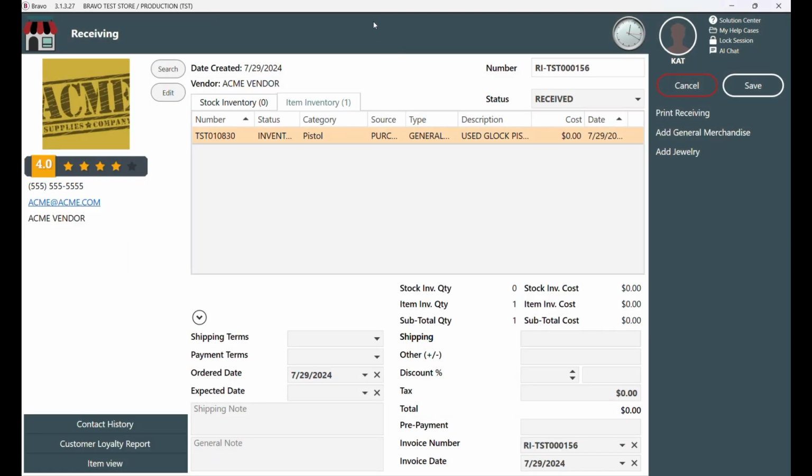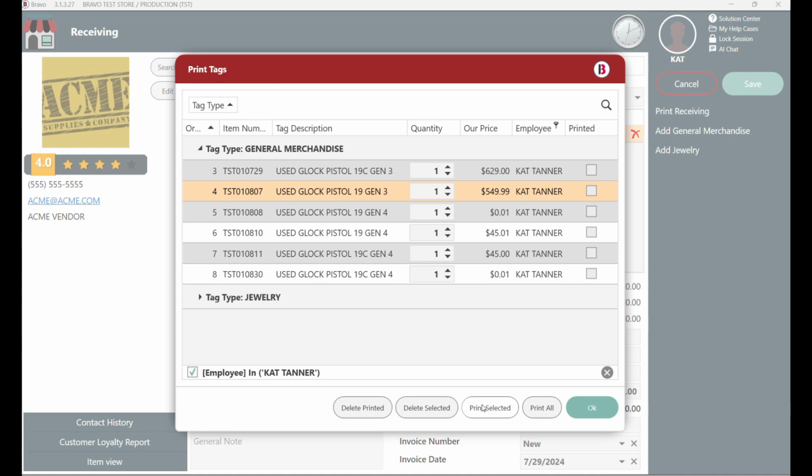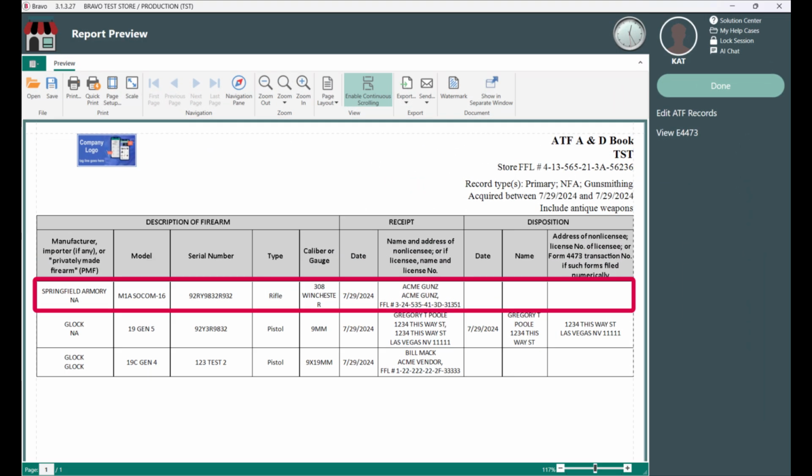In the notes section here, we're going to list that this is for transfer, and you can even put the customer's name. With all of your information complete, select Save and print the tag. The firearm is properly logged into your A&D book and it's ready to be picked up by the customer.